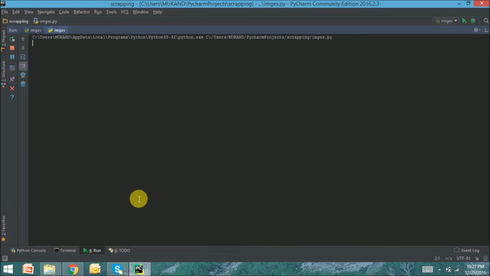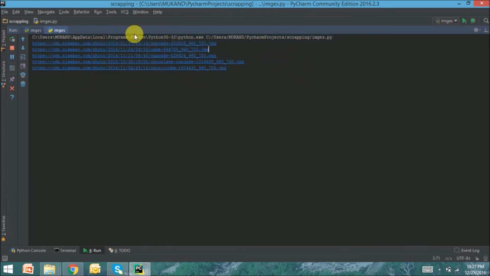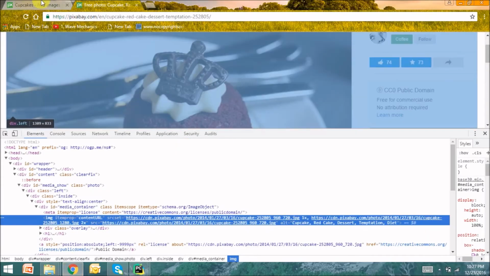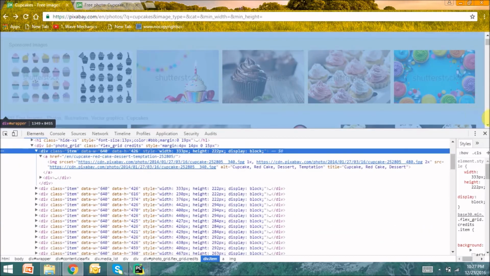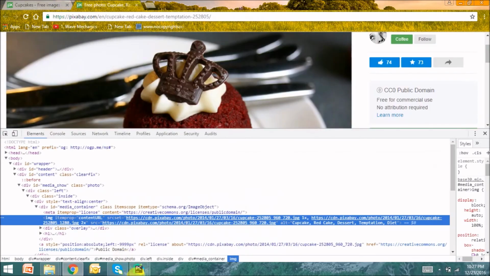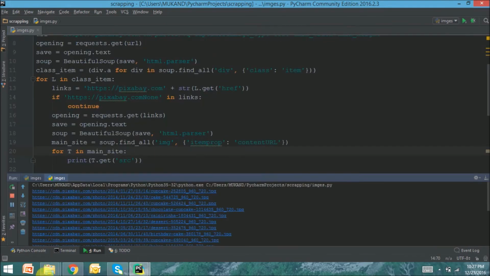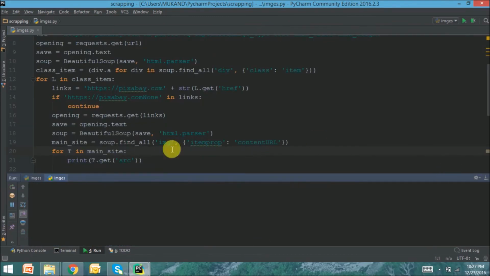It's going to take a bit of time. Okay, as we see, we are indeed getting all the src links, the image address of every image right here. So what we are left to do is just download all the images using these src. So let me just stop it and clear this up. We don't need to print it out.